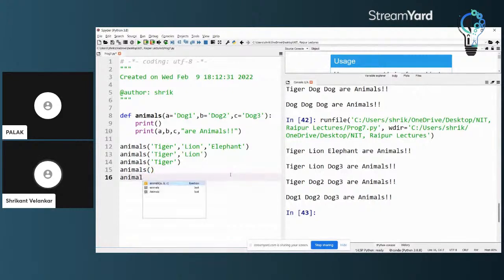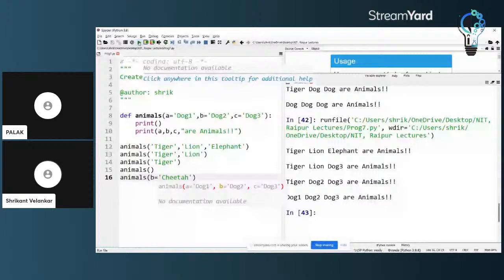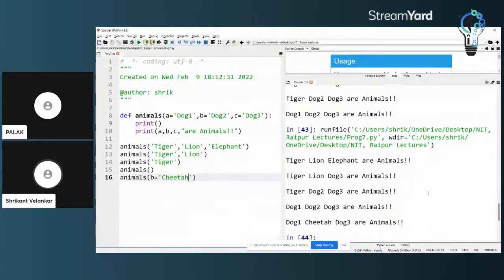And how can we do that is by saying animals, b is equal to cheetah. Now let's see how it works. You will see the last line is indicating dog 1, cheetah, dog 3. A was not passed. We passed only one parameter, but that was explicitly B. So it replaced B with cheetah, and dog 1 and dog 3 remained. So the first and third parameters were not passed, and therefore it defaulted to the values dog 1 and dog 3.